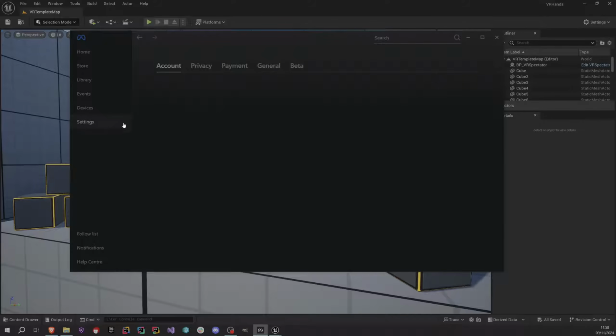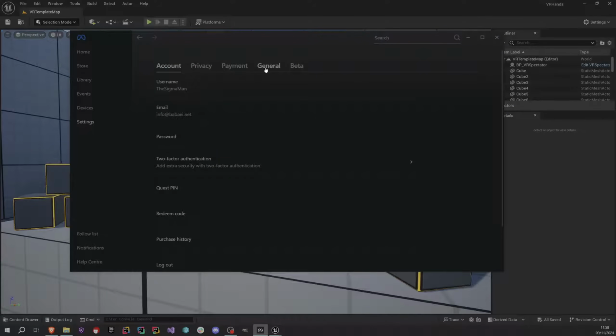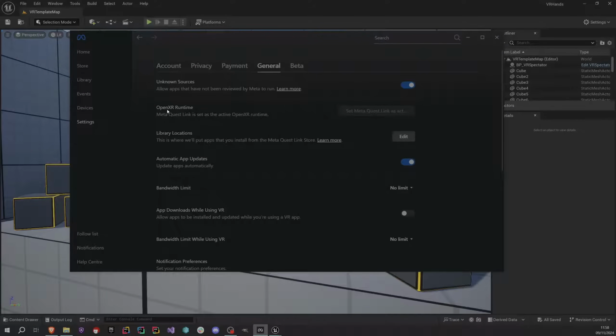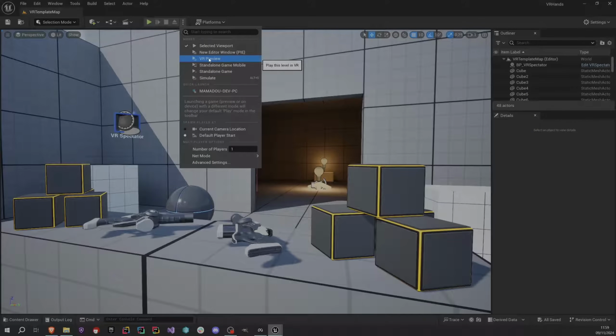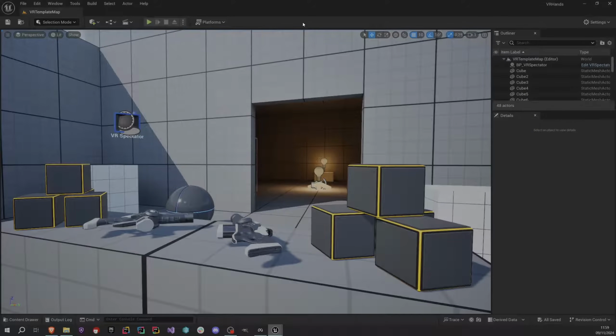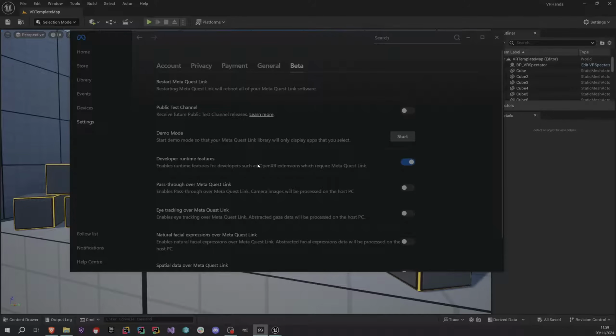In addition to that, one important thing is for the VR preview to work, you have to go to the General tab and set the OpenXR runtime as Meta Quest Link. If you don't do that, Unreal is not going to basically stream from your PC to the headset using the Meta Quest Link. Also, one more important thing for the hand tracking to work on the PC side, you have to go to the beta tab, and this is very important.